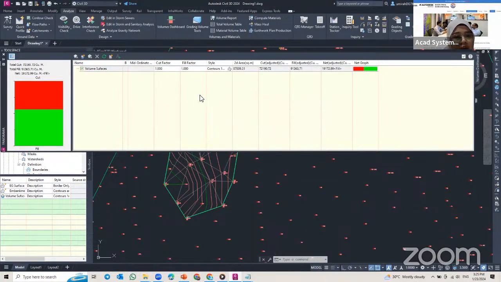Once I click OK, automatically it will generate the volume, the value for the cut, for the fill, the square area, fill factor, and so on. Every information will list down here. Okay, so in this panorama, you can also add the boundary.